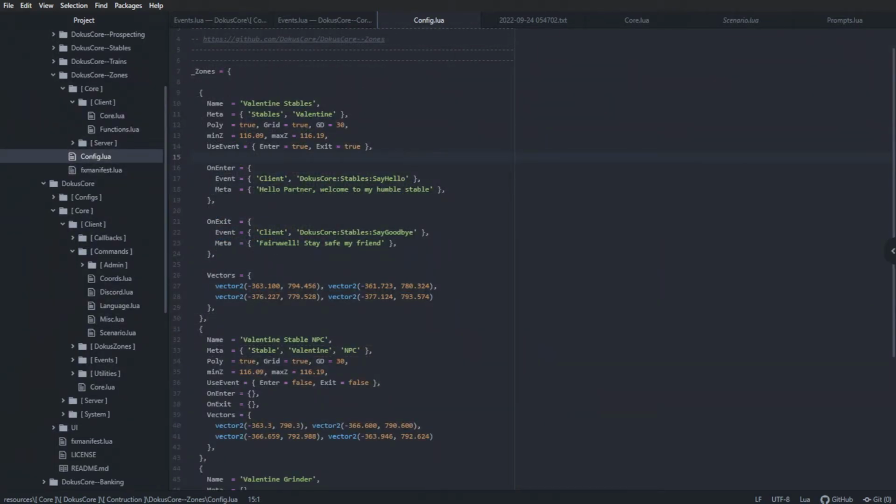A quick example that I have here is for the Valentine stable. I put the metadata stables in Valentine so that the plugin knows what kind of zone it is, and on entering the zone the NPC should say hello, and whenever we exit it says goodbye. And actually what it says is passed through the meta below the event, so you can do it like that if you want to. So let's see how that looks in game.